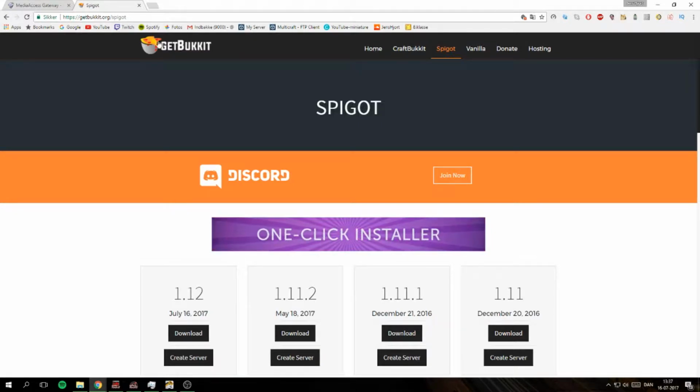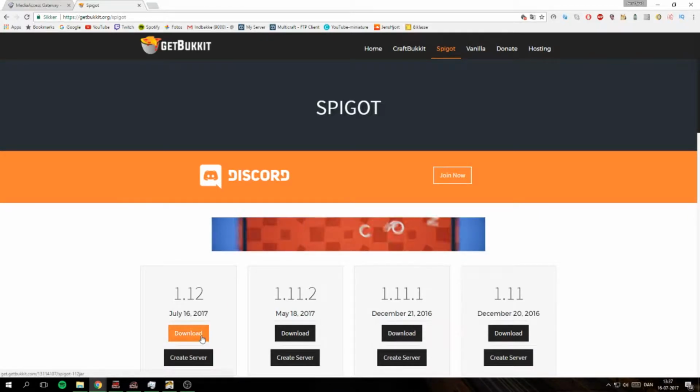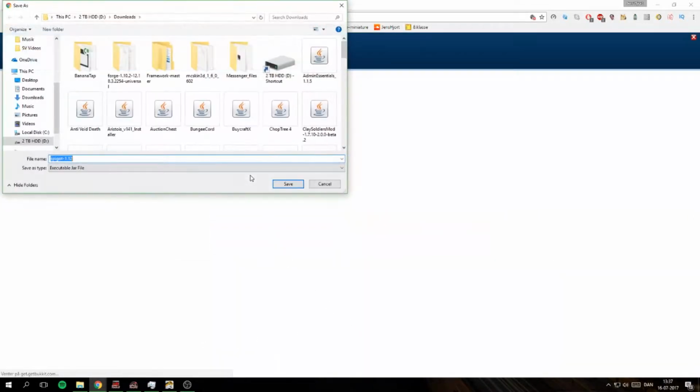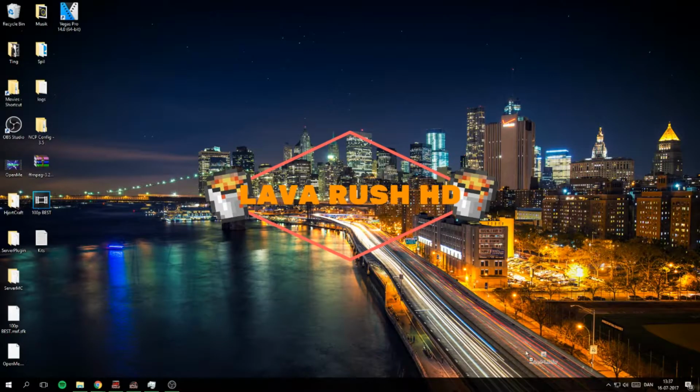getbukkit.org/spigot. I will leave a link for all the pages I'm on. So what you're gonna do is download it down here and click yes. Okay, close that off again, and we will drag this to our desktop.